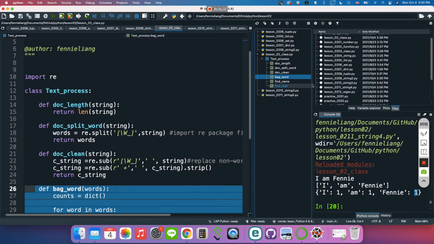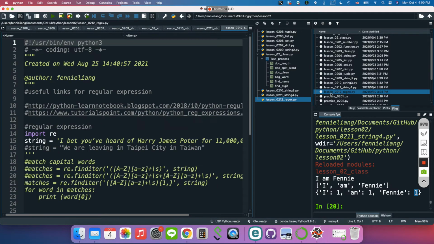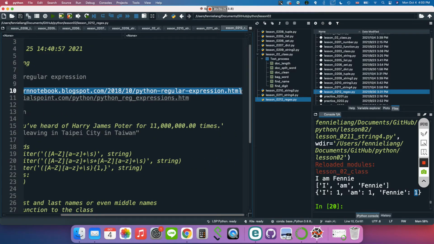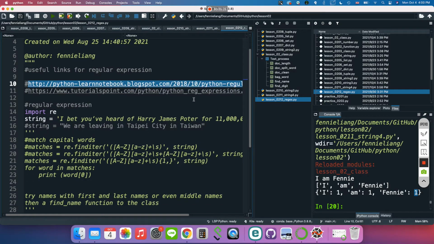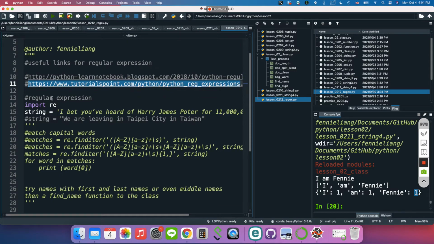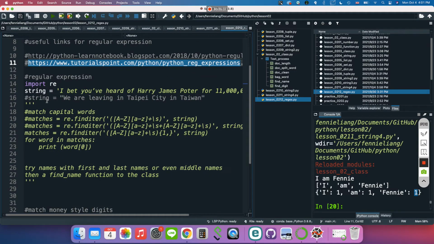Okay, so we finished the last string. Now we are going to the more difficult regular expression. For the regular expression, if you have the time, you can look at these two links. There are more detailed descriptions on how to use regular expressions in Python, and also this one from Tutorialspoint. Now we will do the proper regular expression.